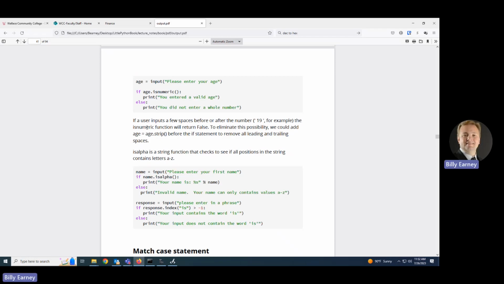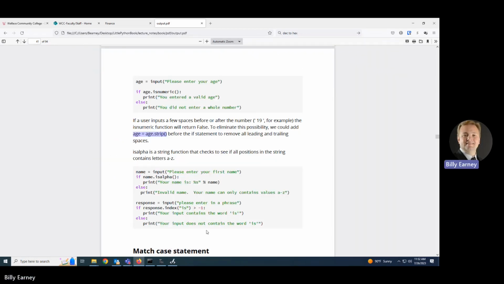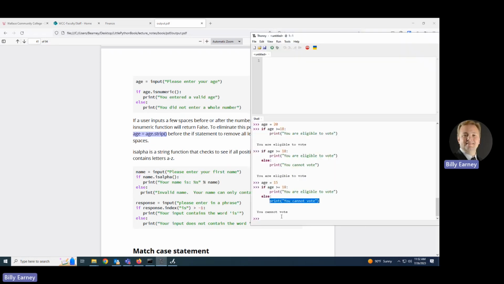Now, the isnumeric function, it looks to see if there are a few spaces before or after the number. This would return, isnumeric would return the value of false. To eliminate that from happening, we could add this following piece of code here. So let's look at this and let's actually explore this a little bit.